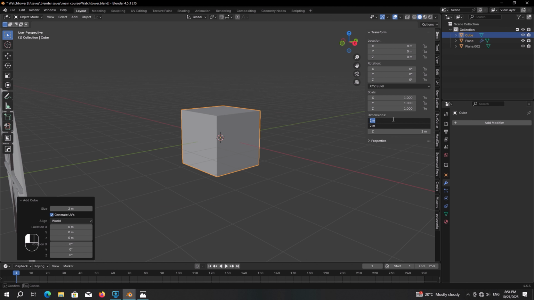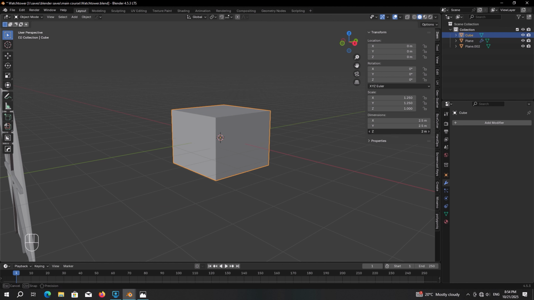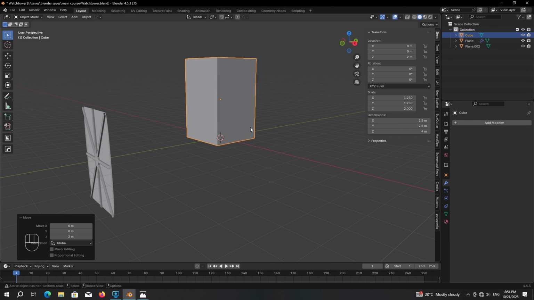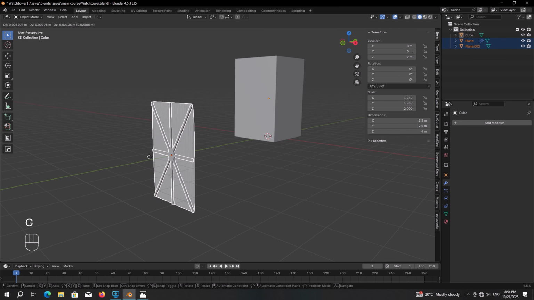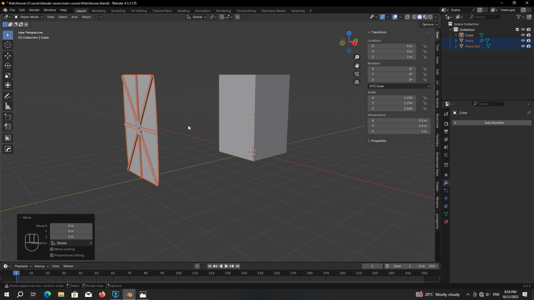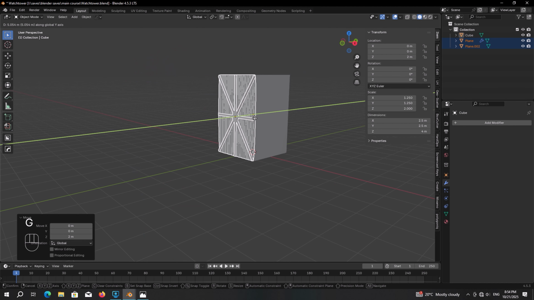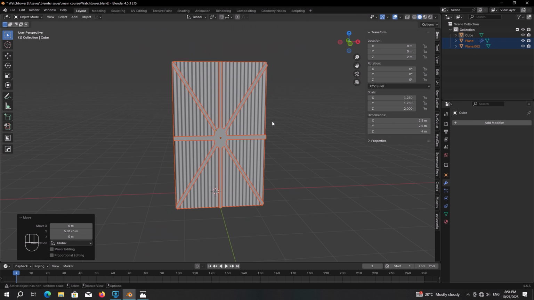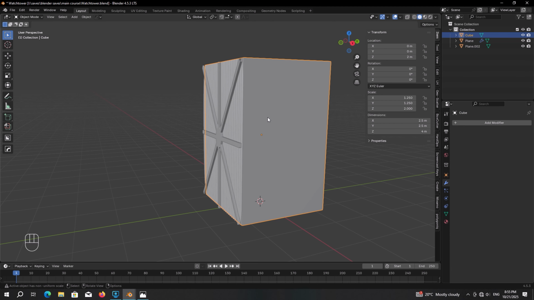Dimension X and Y on 2.5 and Z on 4. Press G, Z, hold down the Control key to set it exactly on the grid. Then select these two, G, Z, hold down the Control key, set them exactly on the grid, move them back, place them exactly on the cube. Yeah, this seems fine. This cube works as a reference to have a better understanding of the tower.